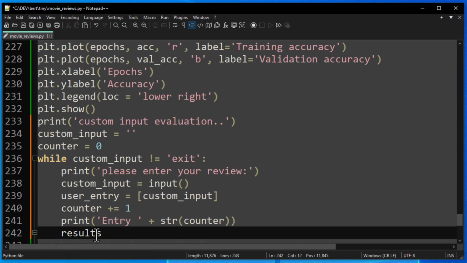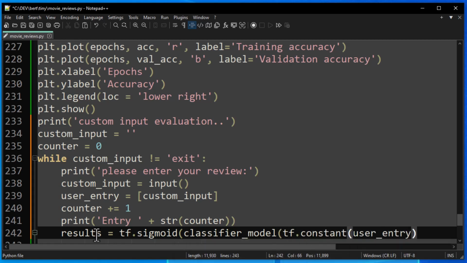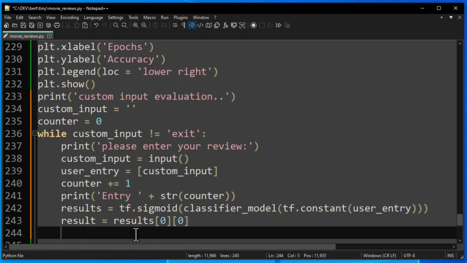So in order to test our custom input that we typed into the console, we'll say results equals tensorflow.sigmoid. That's our function there. We're going to put our classifier model into that, which returns a value between 0 and 1. We're passing in our model with our user entry as an argument there, and then we can grab the results from that.